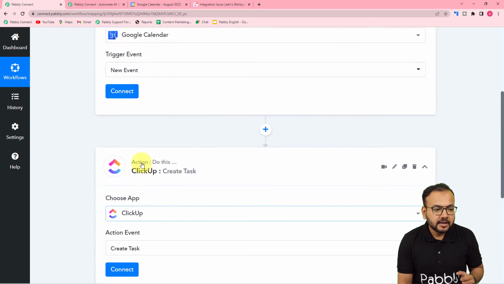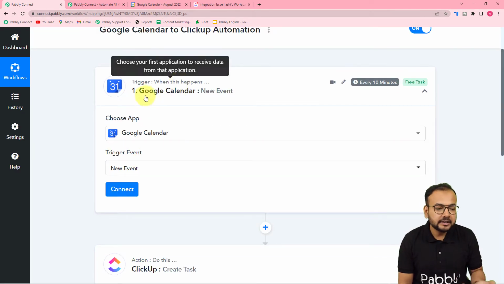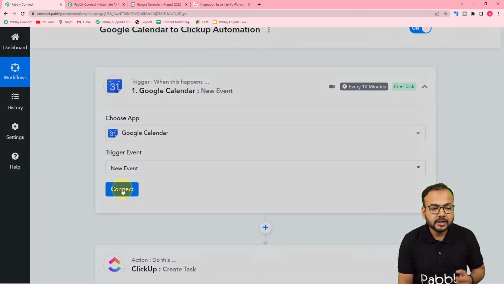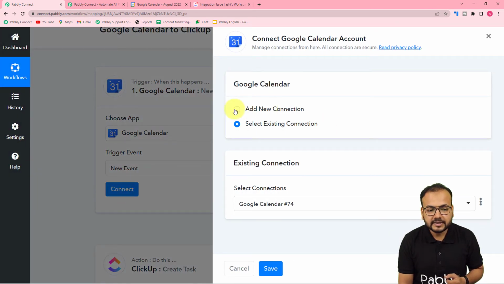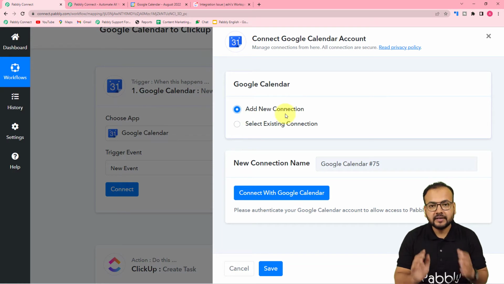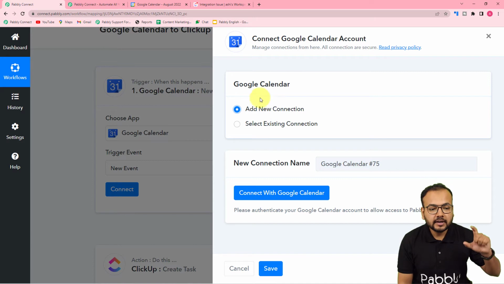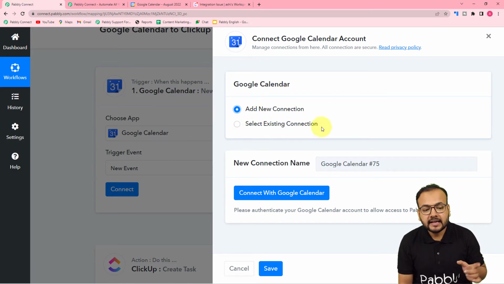Okay. Now, first of all, let me connect the Google Calendar in which I am creating the events. So click on this connect button. From here, select add new connection option if you're making the connection with Google Calendar for the very first time. And this connection that you're making here is going to be saved in your account. Okay. So if the next time you want to connect the Google Calendar again, you can use the saved connection by selecting the existing connection option, right? So let me show you first how to make the new connection.